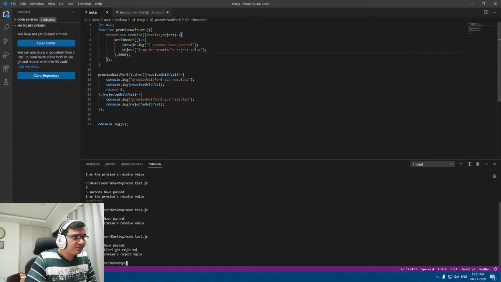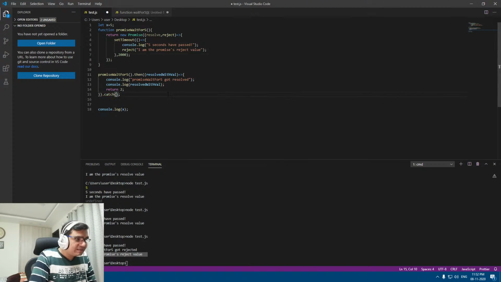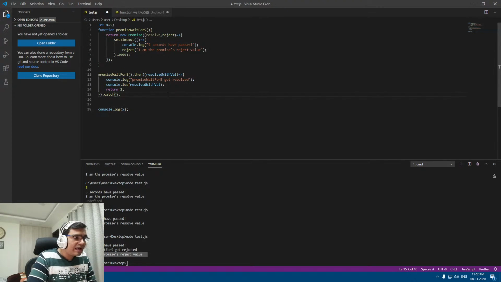So after 2 seconds, sorry, I should have changed this to 2, but you get the idea, right? "Promise wait for 5 got rejected" and the promise's reject value. So this function was not executed, only this was executed. Now let me show you one more thing lastly: you don't need to pass this rejection function as the second argument to .then. You can also pass it as a function to a .catch, and this .catch will only take one function as argument, and that will get executed if the promise gets rejected.